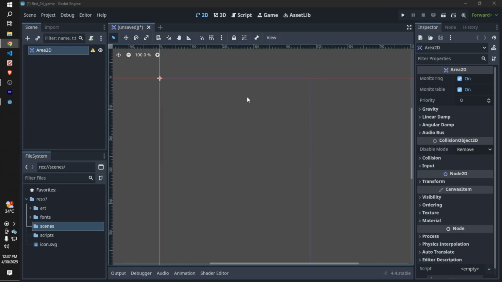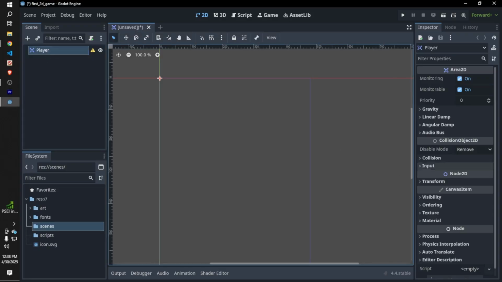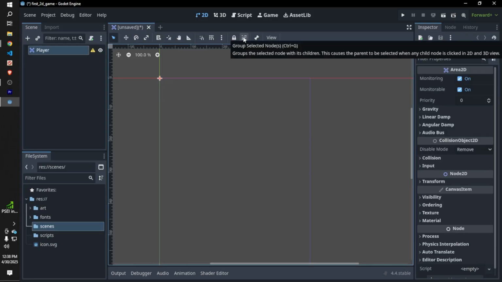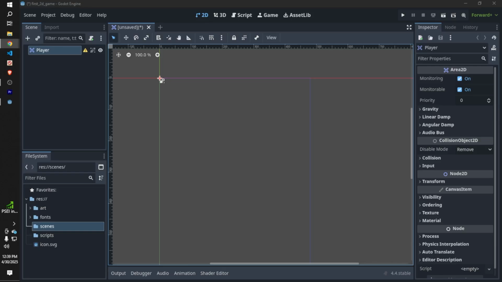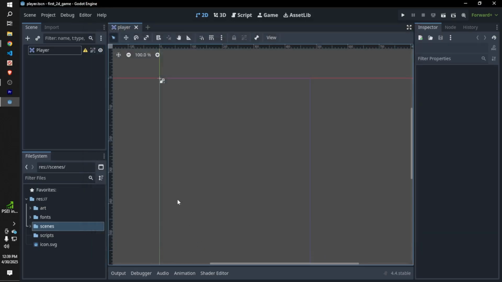With this Area2D, we can detect objects that overlap or run into the player. We can customize this even more by renaming it Player. Before we add any children to the player node, we want to make sure we don't accidentally move or resize them by clicking on the other nodes, right? So we want to click on this button, which groups the selected node with its children. This causes the parent to be selected when any child node is clicked in the 2D or 3D view. We can save this scene with Control S, and we can click on the scenes folder and save it here.